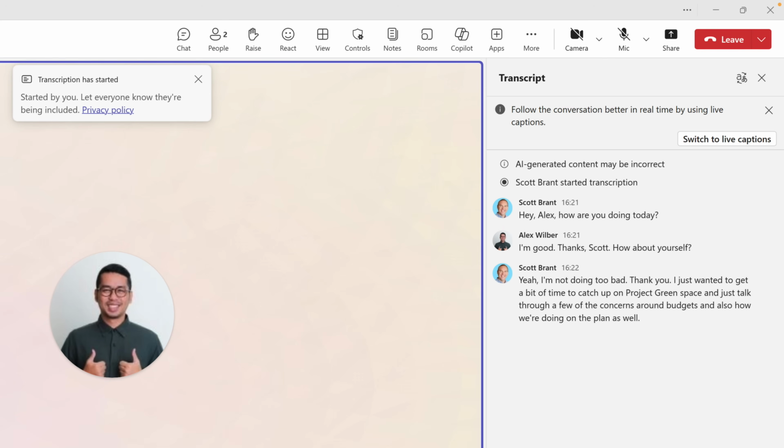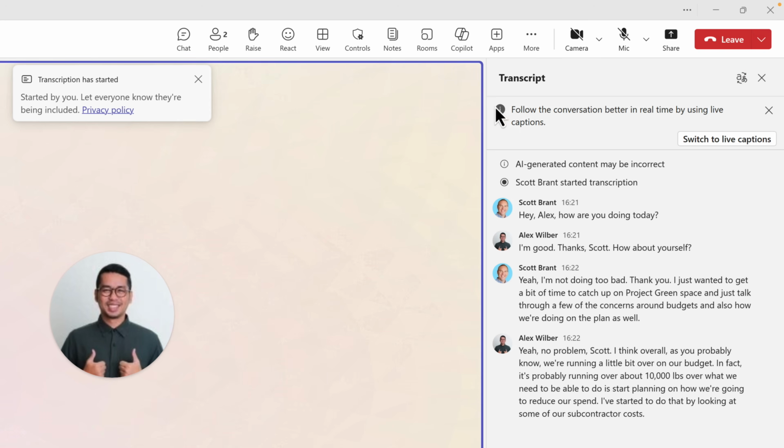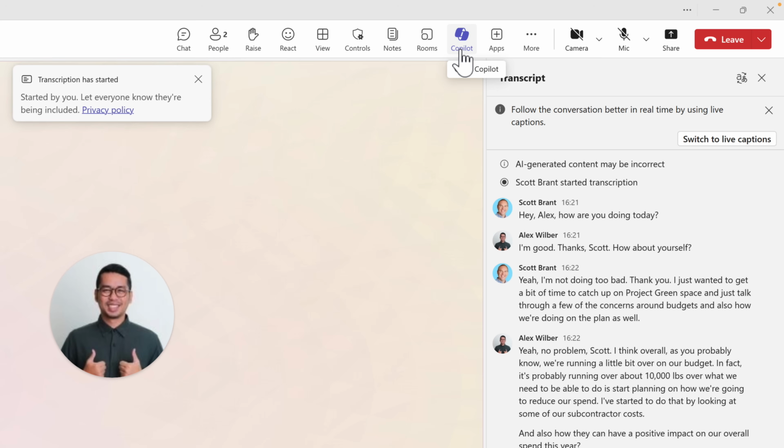So yes, the transcription, you'll be able to see it at all times during your meeting, but you can of course close it by clicking the X button on the right-hand side of your transcript window, and that won't stop the transcript, it'll just close the window itself. But you're probably thinking, well, what's new there?